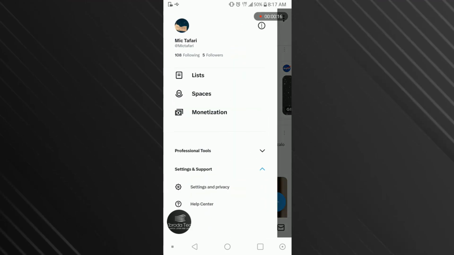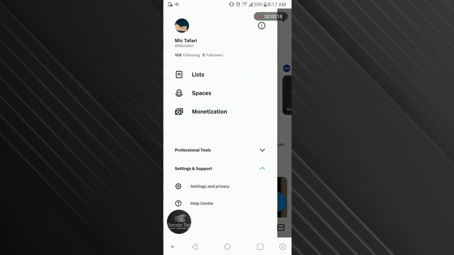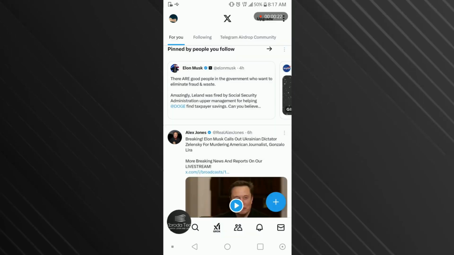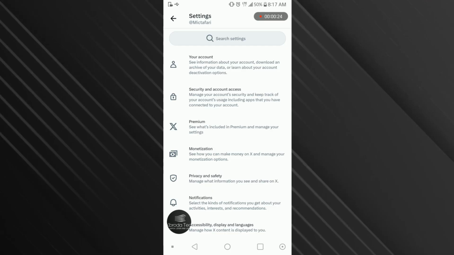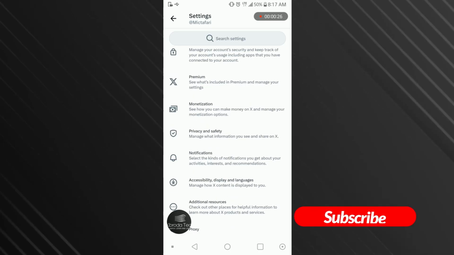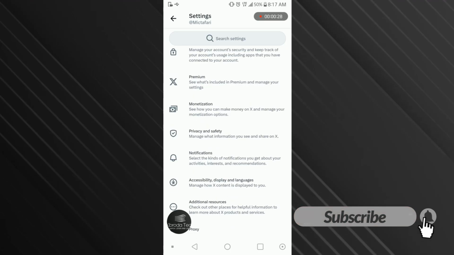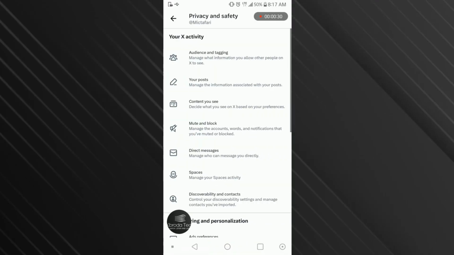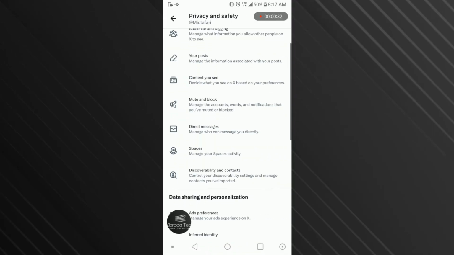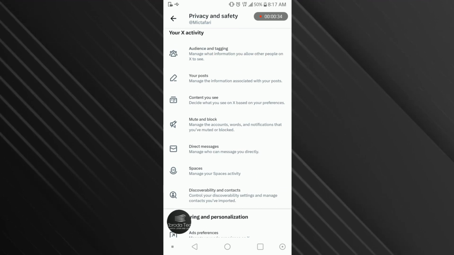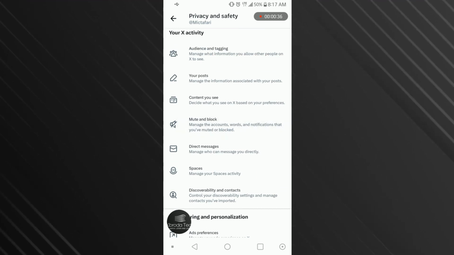So you tap on here on your profile, you scroll down here and then you can see settings and support. You just tap on the settings and privacy here. Good. So on here we just scroll up a bit and then we move to privacy and safety here. So on privacy and safety, you can see mute and block here. So you tap on that.